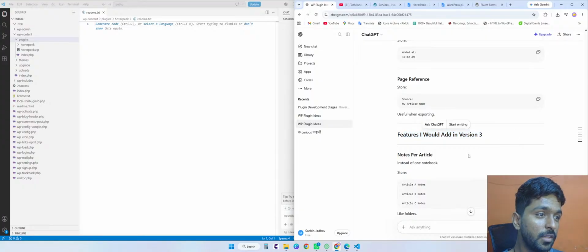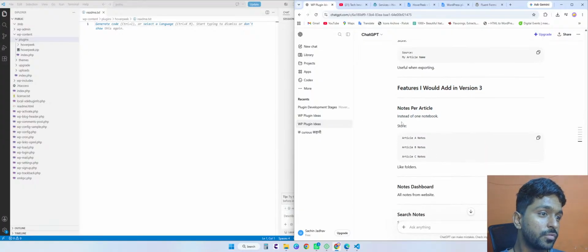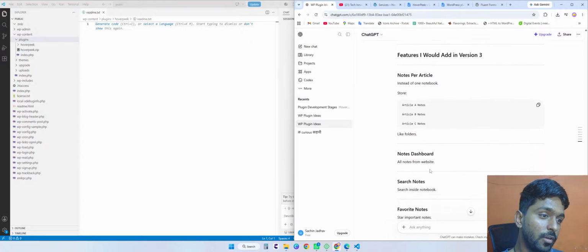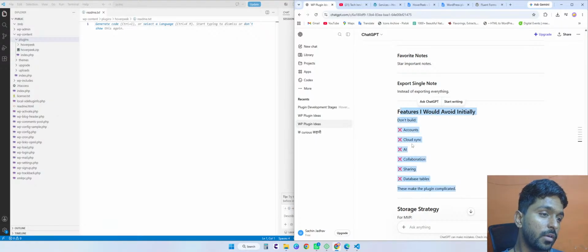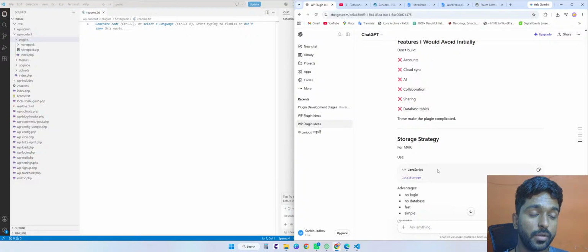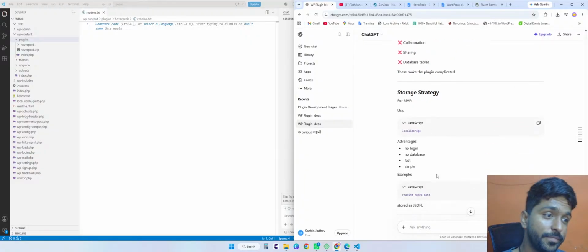Notes per article instead of one notebook. Store article A notes, B notes, C notes like folders. Features I will avoid: account, cloud sync, AI, collaboration, blah, blah, blah. I don't want this here. I want a simple plugin which will be helpful for everyone, right?